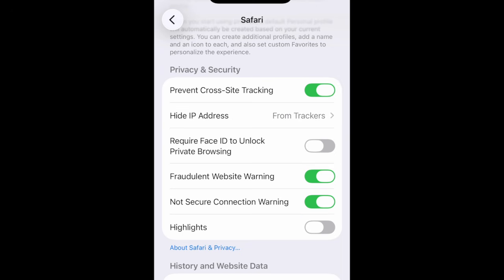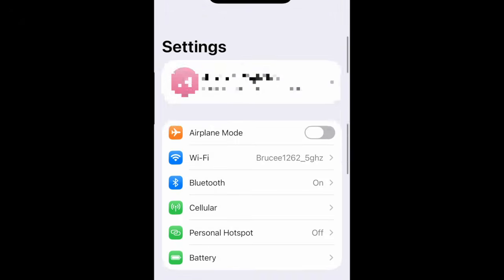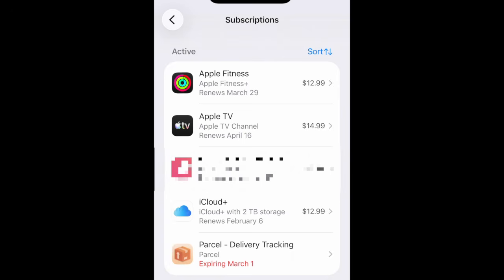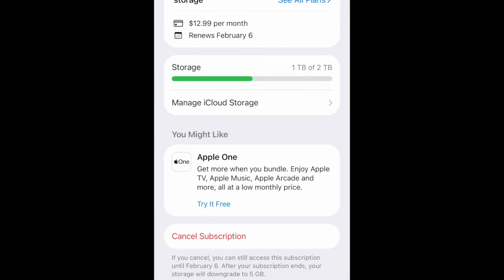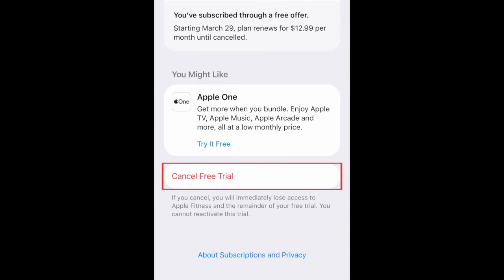Now that we've covered the major privacy settings you should change, let's look at apps that may be charging your credit card without you realizing. Return to your main settings menu and tap your name at the top. Select Subscriptions. Under Active, look for any subscriptions you don't recognize or don't want to use. These may include free trials you signed up for and forgot about. Tap an app in this list to review your subscription to it. Then tap Cancel Subscription or Cancel Free Trial to end your subscription and ensure you aren't charged any further.